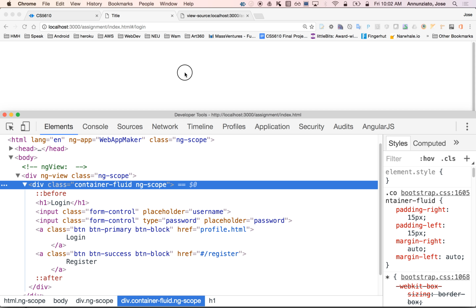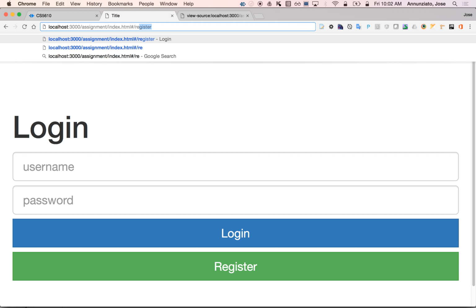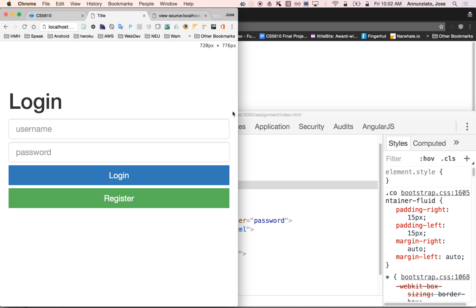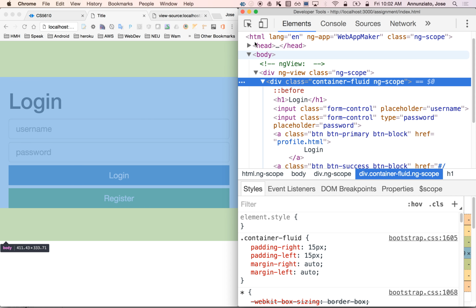And if I change this to say instead register, let's make this a little smaller. Maybe put this on the side like that.